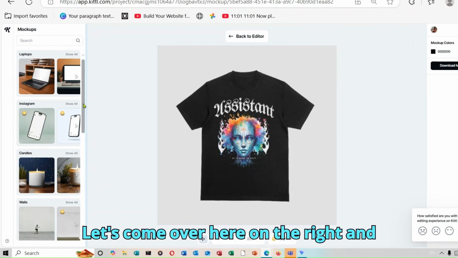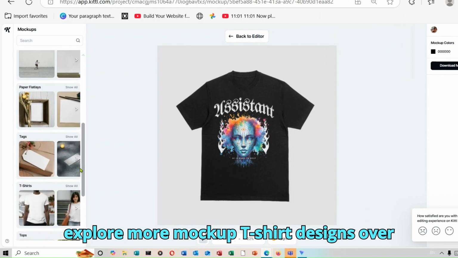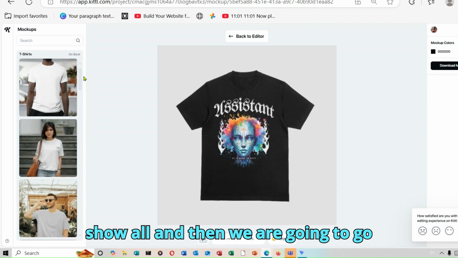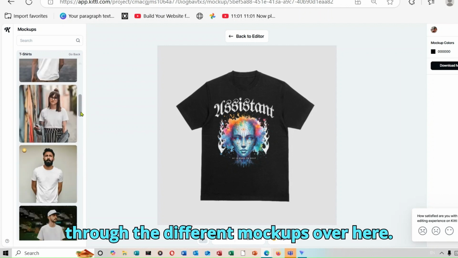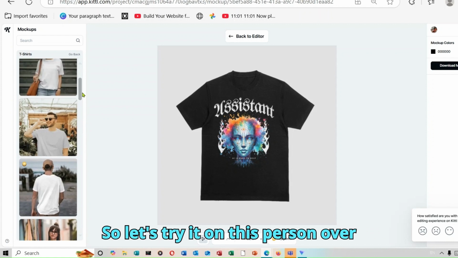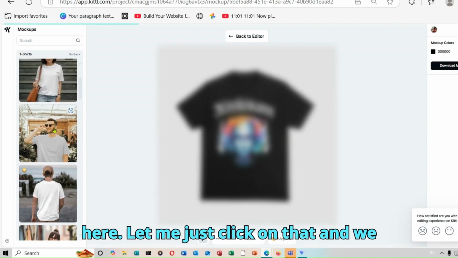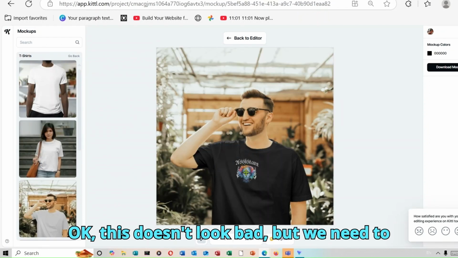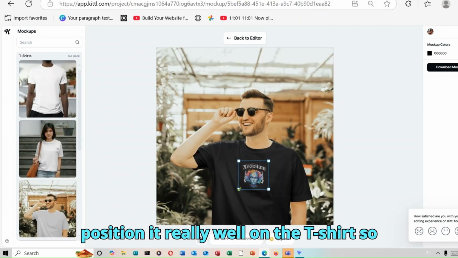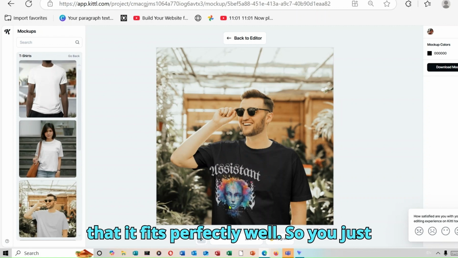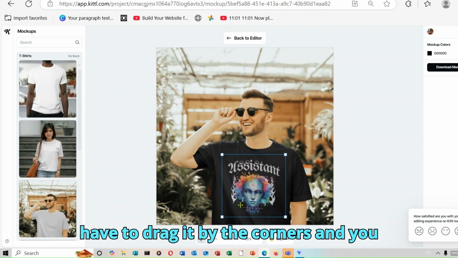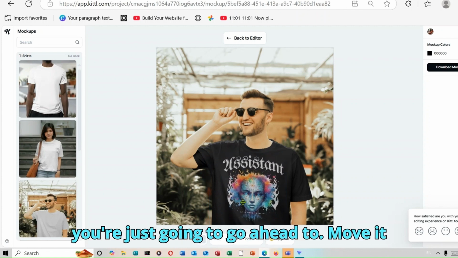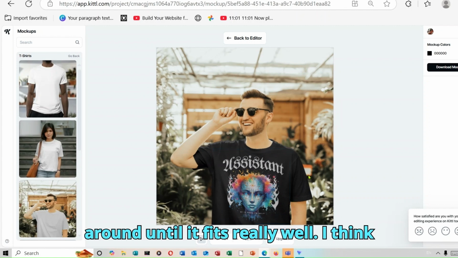Okay, let's come over here on the right and explore more mockup t-shirt designs over here. So you're just going to click on show all, and then we are going to go through the different mockups over here. So let's try it on this person over here. Let me just click on that and we see what it looks like. Okay, this doesn't look bad, but we need to position it really well on the t-shirt so that it fits perfectly well. So you just have to drag it by the corners and you make it bigger, just like this. Then you're just going to go ahead to move it around until it fits really well.